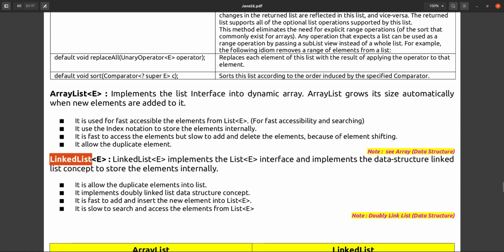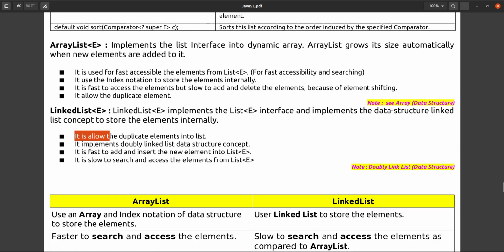And what is the difference with linked list? Linked list is implementing the list interface and uses the data structure linked list concept to store the elements internally. Suppose internally array list uses a dynamic array to store the elements, and linked list uses the data structure linked list concept to store the elements. It allows duplicate elements. Yes, definitely list is allowing duplicate elements.